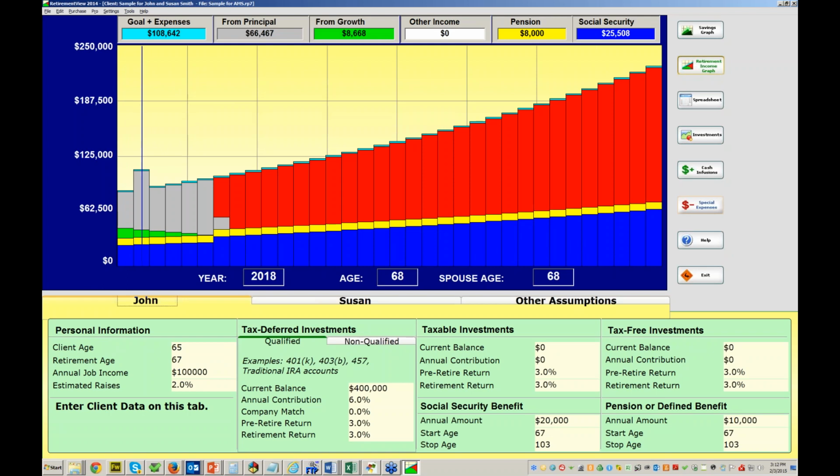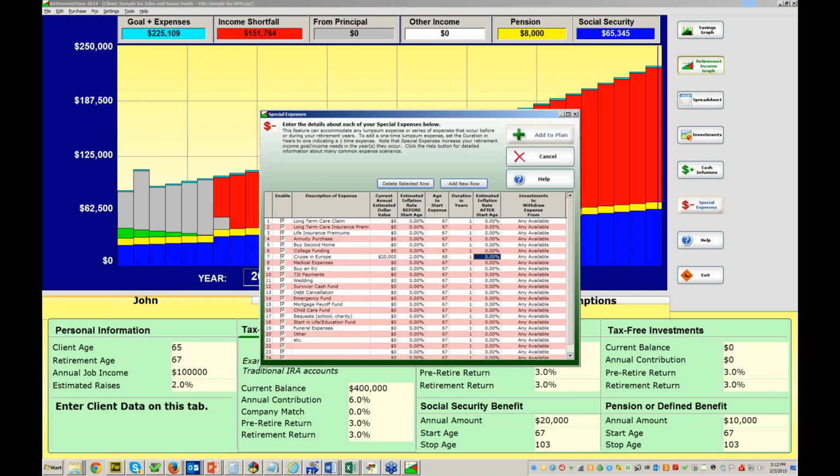And so that's adding a lump sum. So you could add a bunch of lump sums, like medical expenses. You know, let's say one of them needs some kind of dialysis treatment or something. I don't know. I'm going to put $10,000. And let's say that the costs of it are going up by 4% a year. And this happens when they're 69, well, let's say 70.